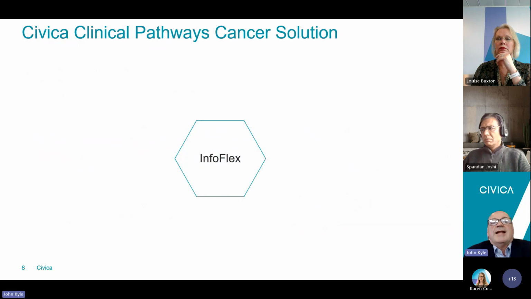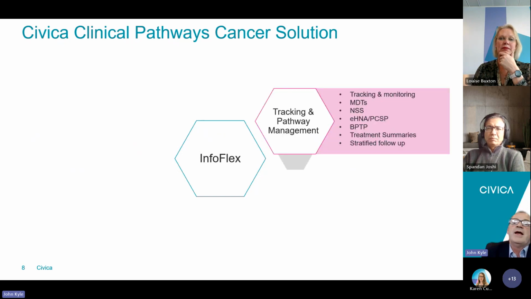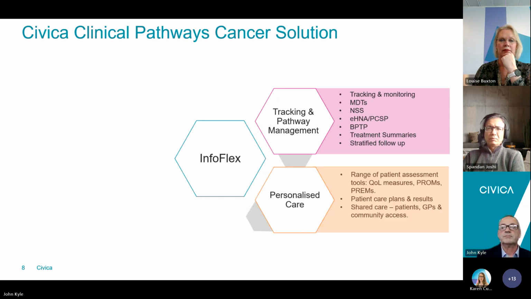So the Civica Clinical Pathways Cancer, or just for brevity, Inflex, what do we get with that? Well, as part of the standard package for cancer and associated solutions, we have Inflex. Core to it is a tracking and pathway management functionality, and that has grown from the traditional side of cancer tracking and monitoring, MDTs, moving into newer areas like best practice time pathways, NSS, and also fairly recently end of treatment summaries and patient stratified follow-ups.